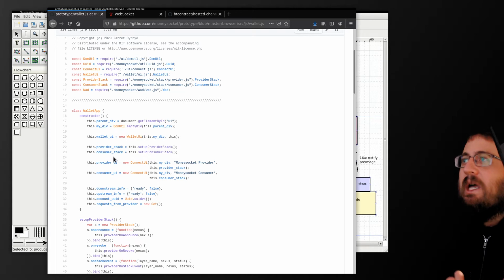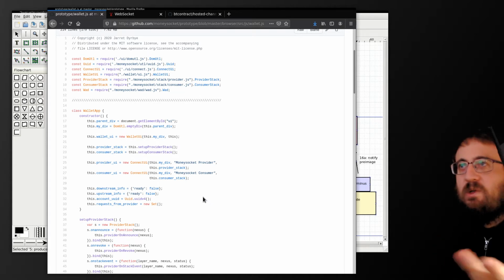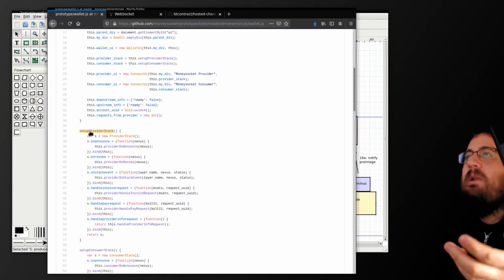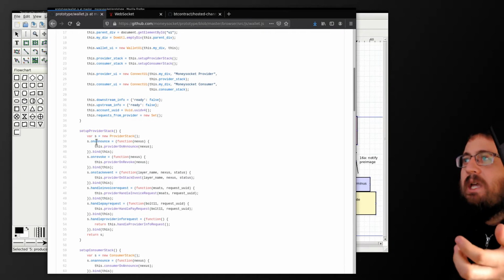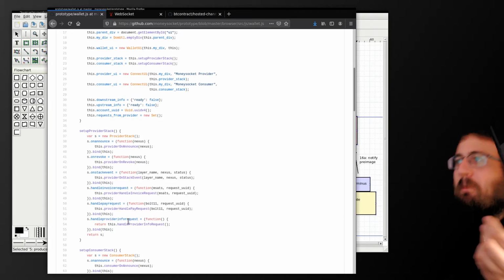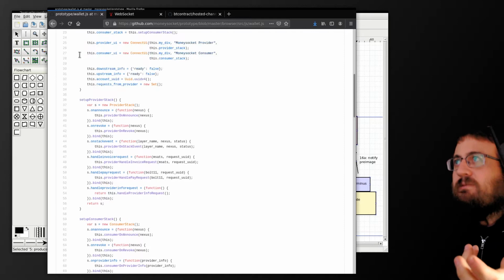There's a provider stack and a consumer stack in that wallet app. Of course, there are different arrangements. But when you want to set up a provider stack, you have to provide on announce, on revoke, on stack event, handle invoice request, handle pay request, and handle provider info request for the provider.